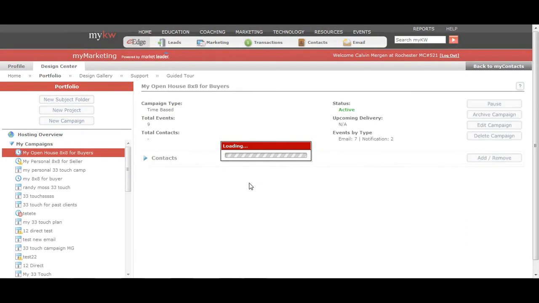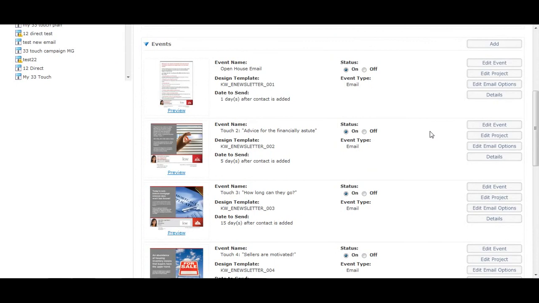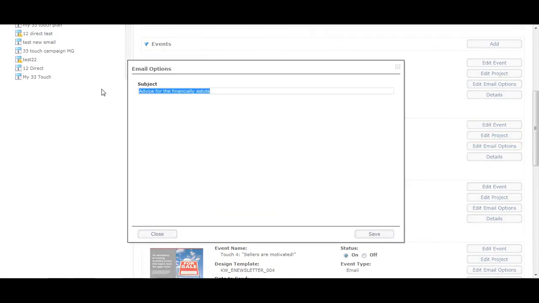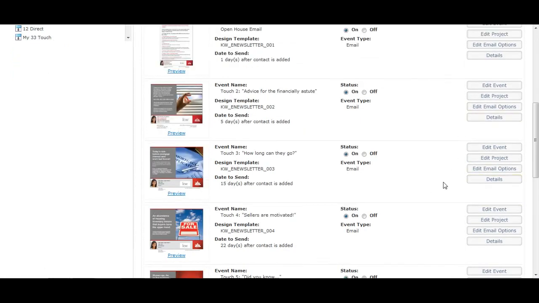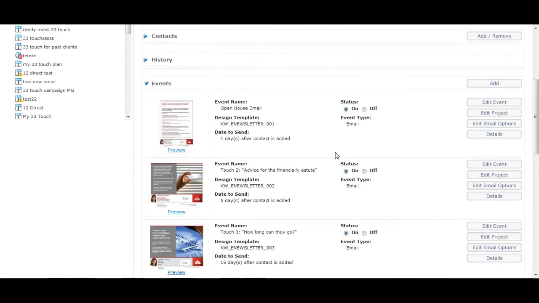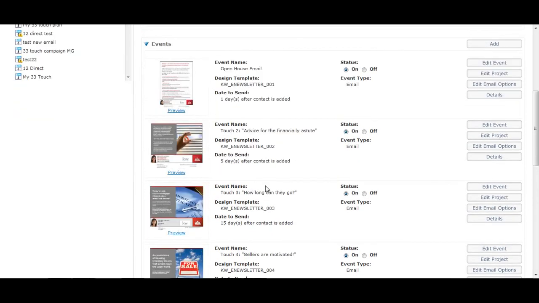And let that load. And all I would do is come here and edit the email option. So if I did want to change the subject, I could do that, and I could change anything else. But really not going to go into changing every one of these steps, because all you really need to do is know how to change one, then you can do the rest if you want to.